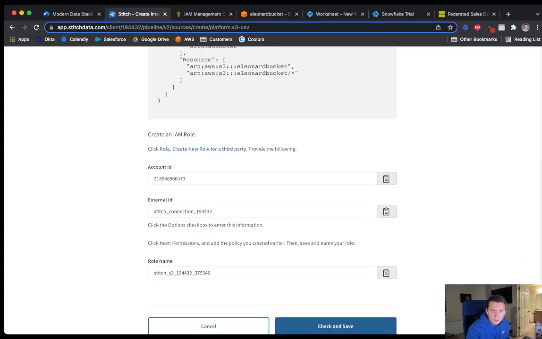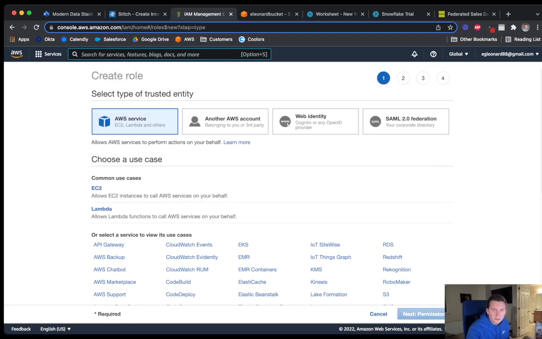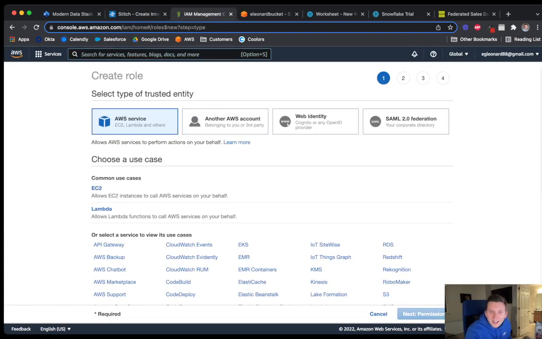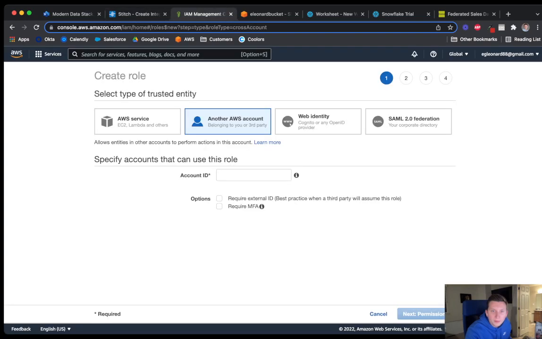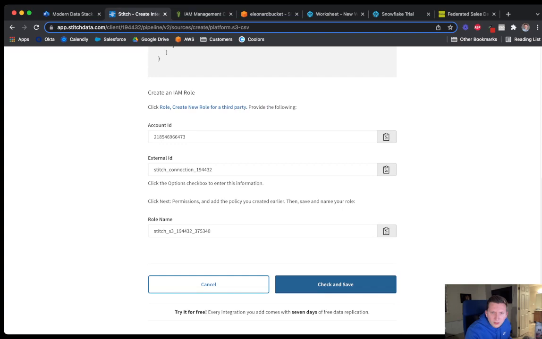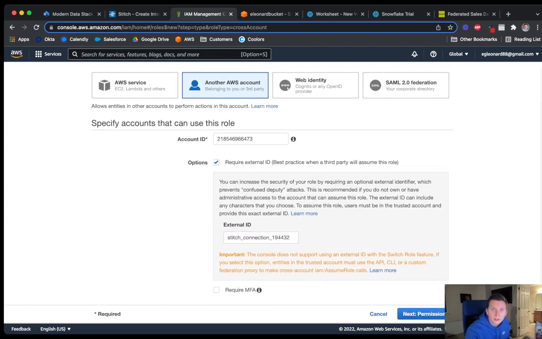Create a role. Okay. Roles. Create a role. Must be butter because I'm on a roll. Create new role for a third party. Third party. Account ID. Require external ID. Oh, cool. Yep, we do want an external ID. Bada bing. Put that in.